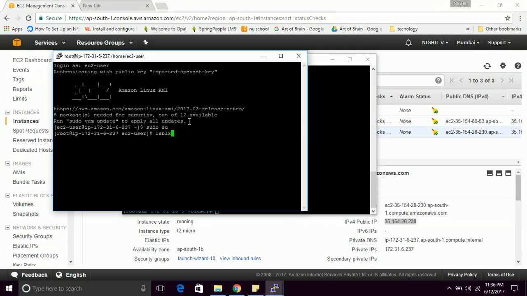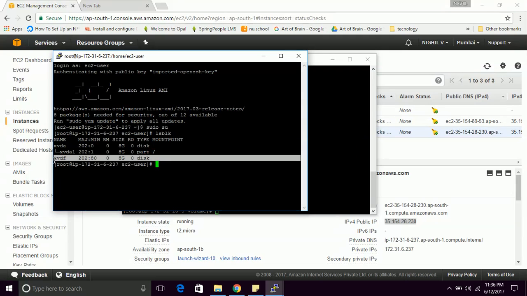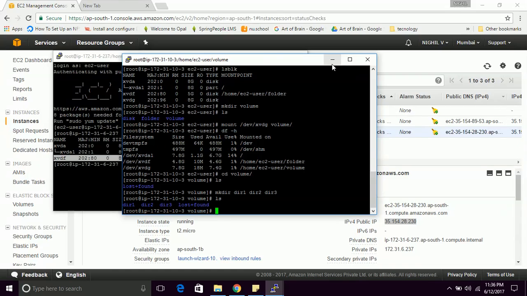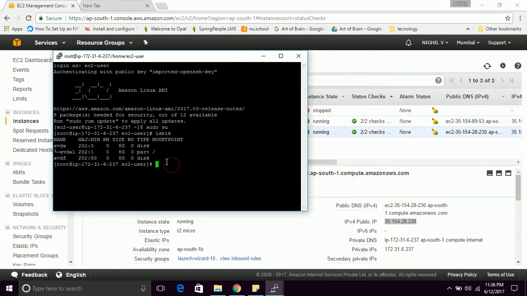lsblk, let me check. Yeah, so you can see the disk attached to the current VM, which is our new VM. See this disk, this one we attached. So what is next? We need to use this disk. We want to mount it.